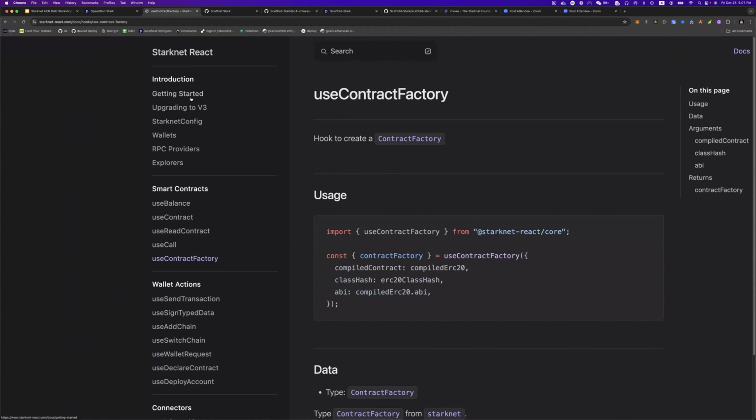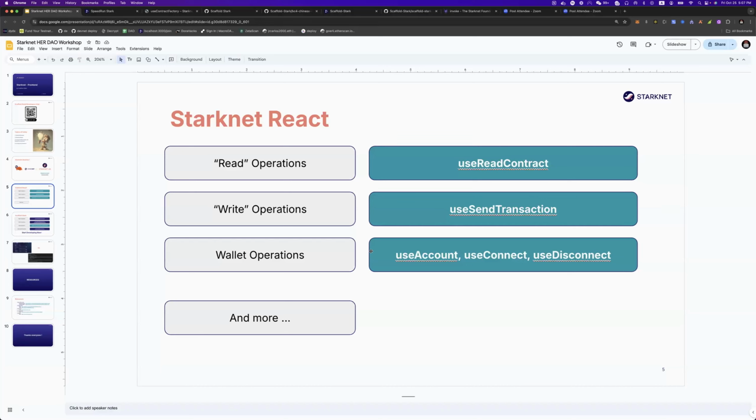This time, I'm going to show you how you can set up your project. What is the basic setup for your project using Starknet React, and some of the basic operations, which are the ones that I have here: the wallet operations, the read operations, and the write operations. We're not going to cover other hooks, just these for now.